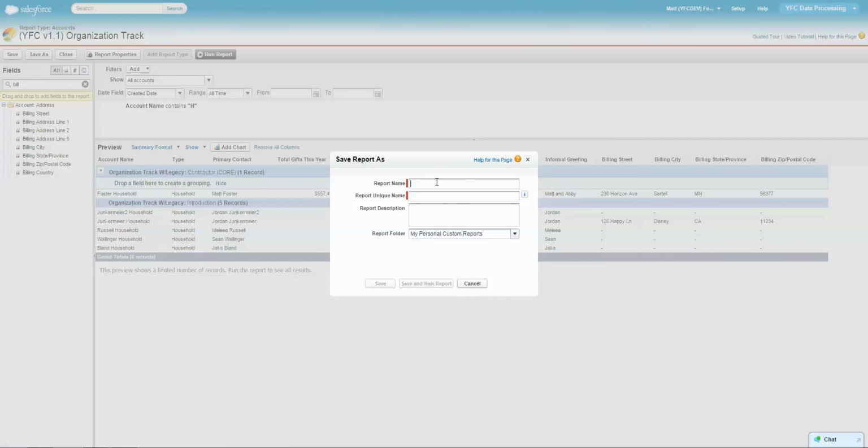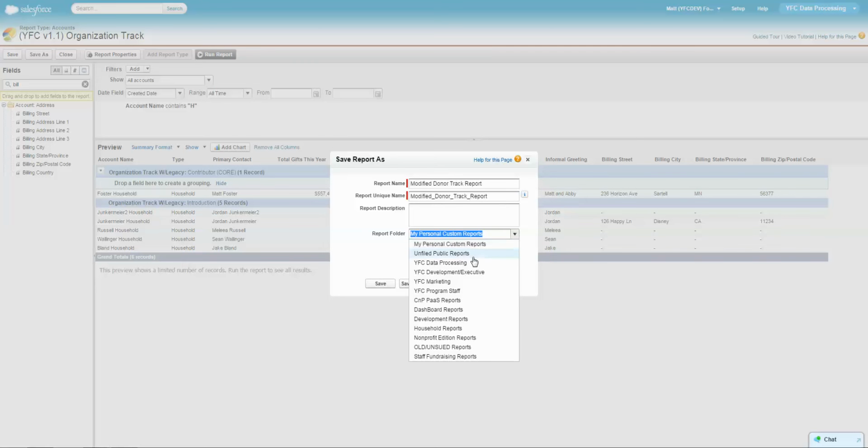So if you do save as, it's kind of like saving as an Excel document or a Word document. It's going to keep the original, but then you're going to create a new donor track report. And then you can assign it to whatever folder you'd like.